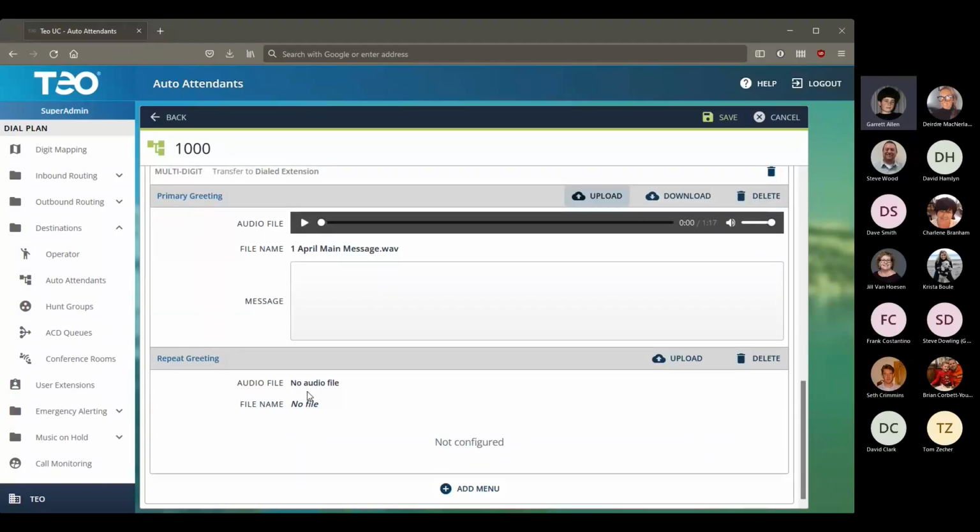If I choose to upload a repeat greeting, this is what's played in any replays. So again, if I dial an invalid destination, make an incorrect choice, or just don't make any choice at all, the repeat greeting can be presented. This is entirely optional, but we find it can provide a better caller experience.